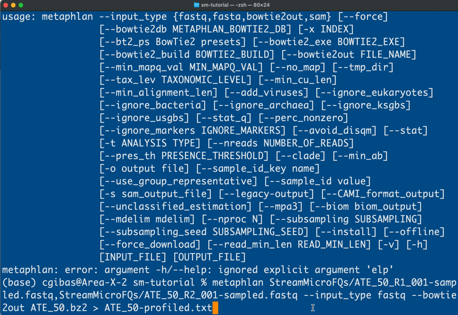Your success in running this depends on the order of these arguments. So you give the file names first, then the input type, then the Bowtie2 out file name, and then this redirect is a Unix operator that basically tells the Unix system to take the output of this MetaPhlAn command and direct it into a file name of your choice. So this will take on my computer about 15 minutes to run for one sample.